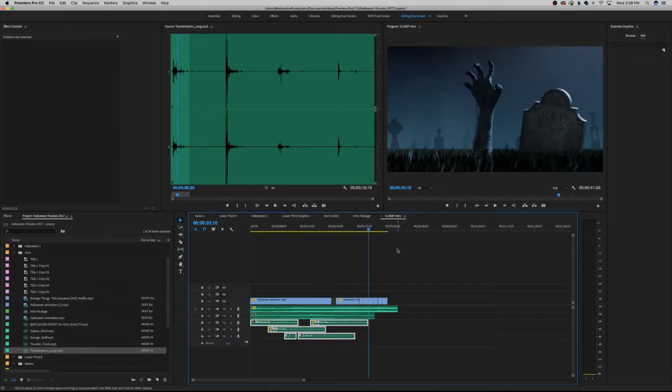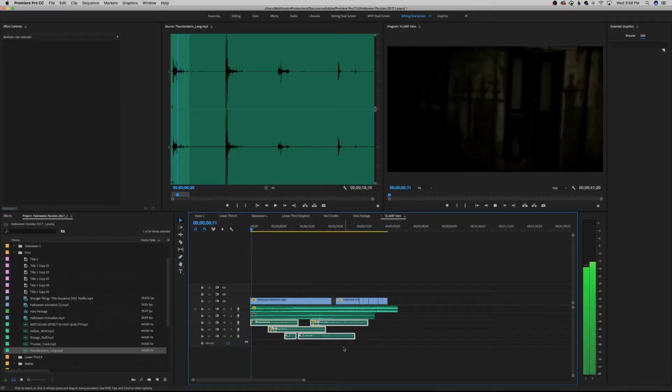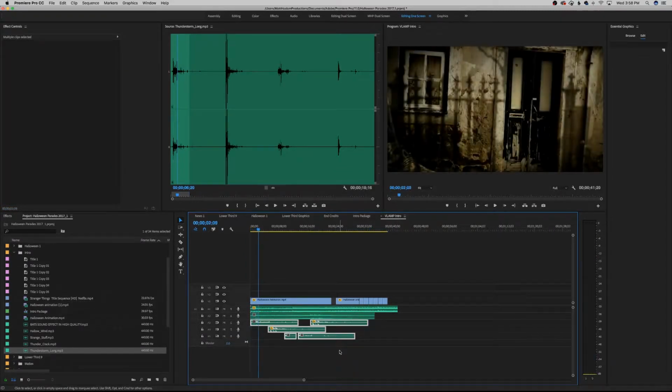But basically what I did was, anytime you see a white flash on the screen, you're also hearing a thunder crack. And that way it adds that little bit of credibility to it, now I can actually hear the thunder.